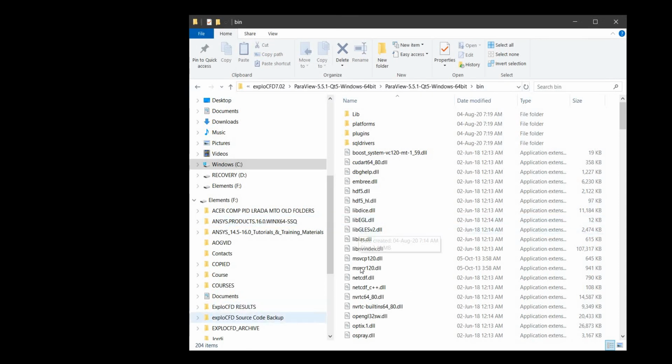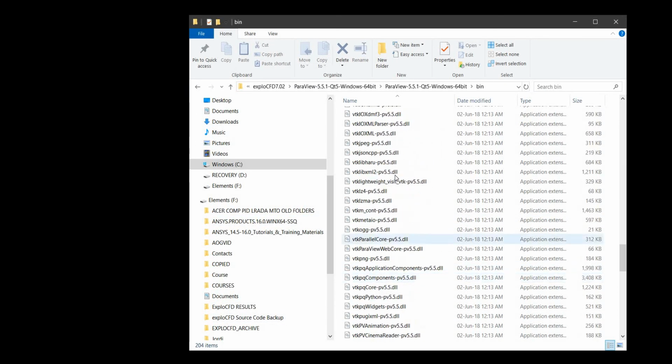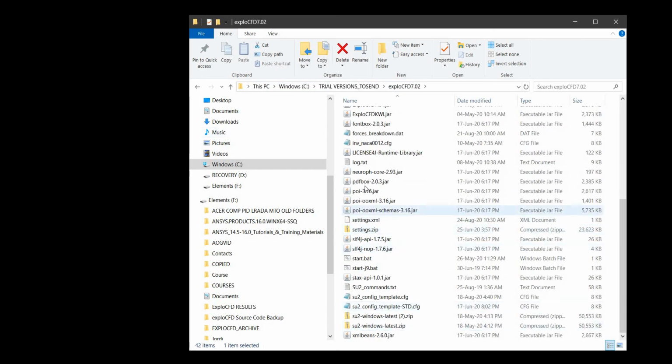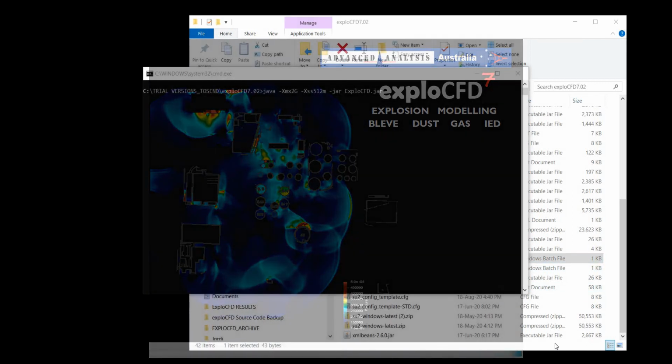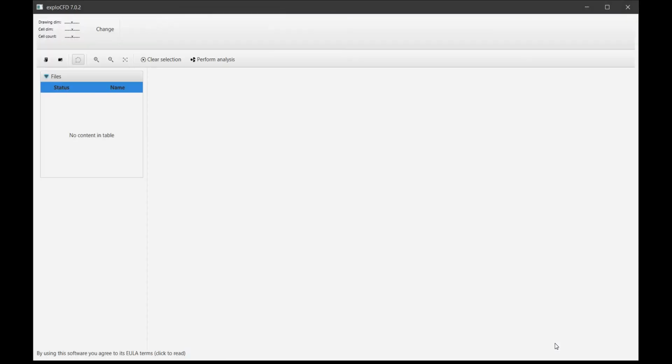You're ready to go. If I double click here on exploCFD on start, and I've made sure that these three steps are okay, exploCFD should start up. You should get the splash screen and the GUI. The next one will show you how to load a drawing and what to do with drawings. So stay tuned for that.